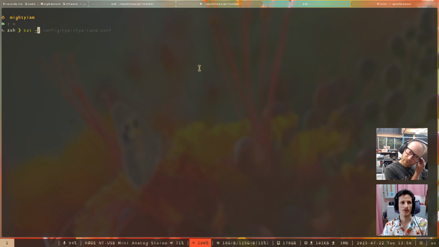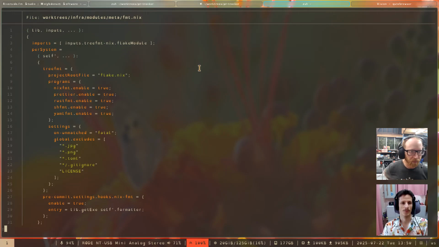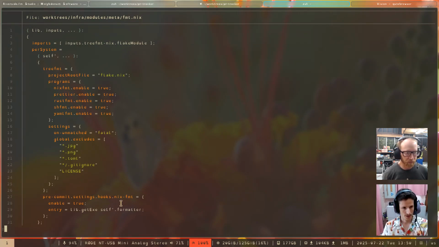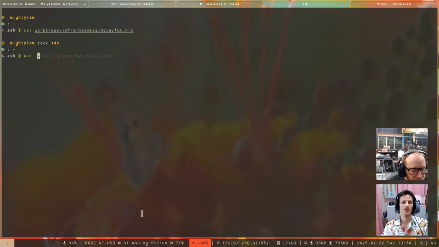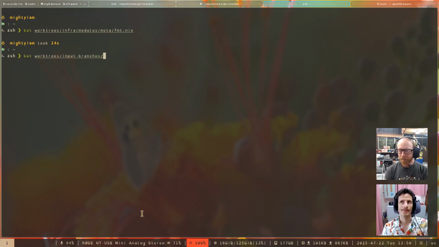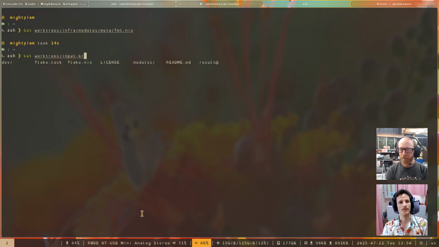Config. Worktrees, infra, modules, meta, next. I'm doing something not ideal. What project did I make this more ideal? Worktrees. Yeah, you can set it to just use treefmt, right? Yes, there's integration. Is it here?